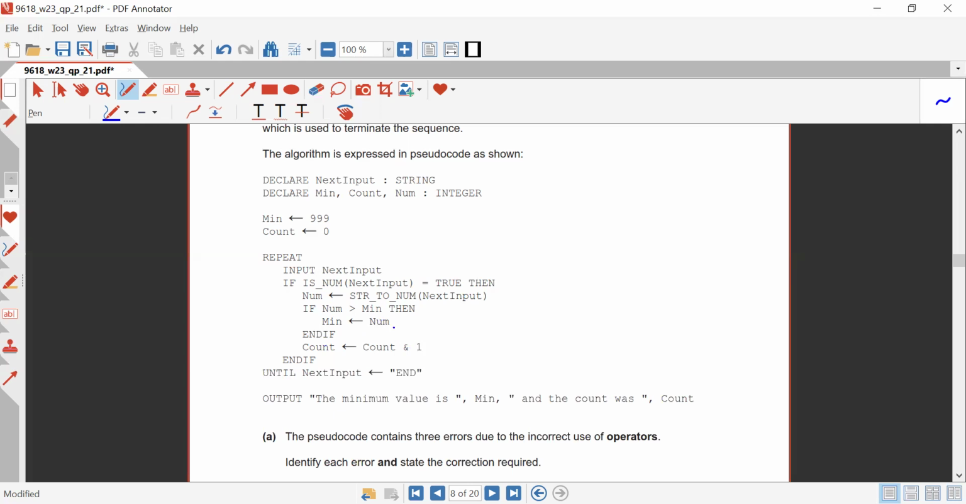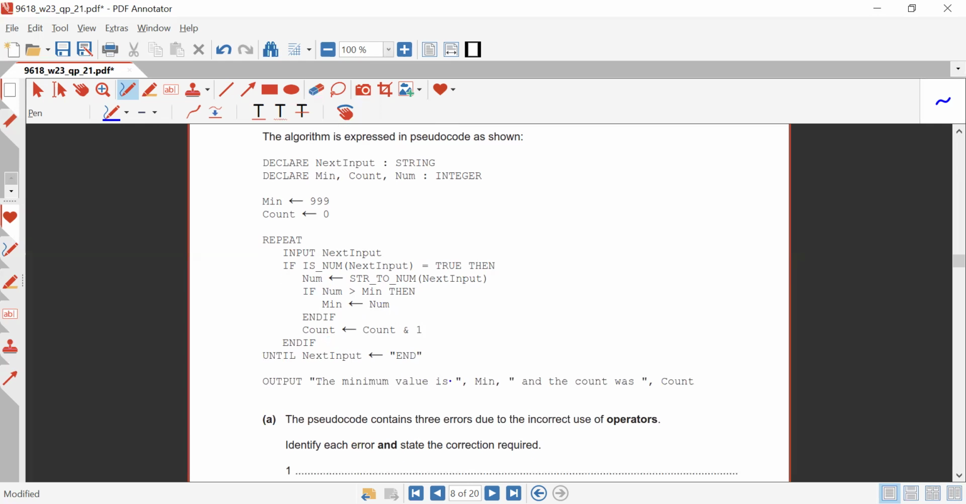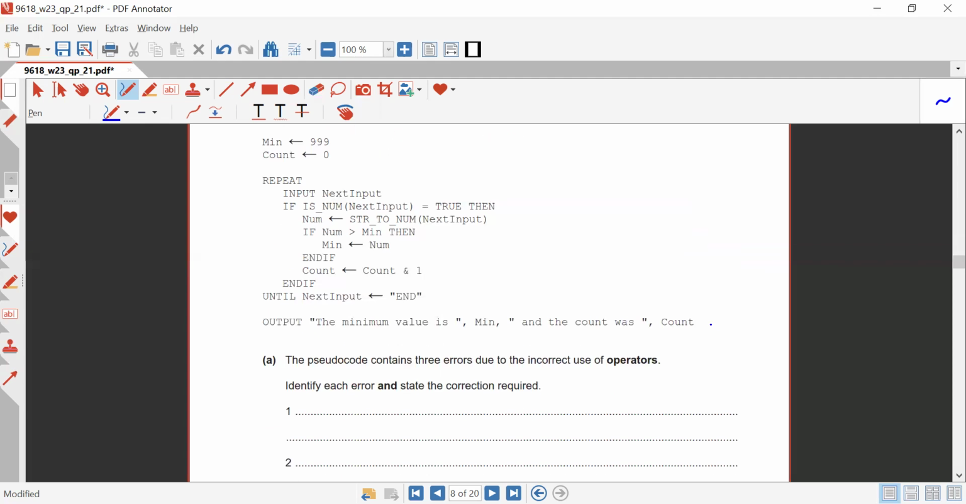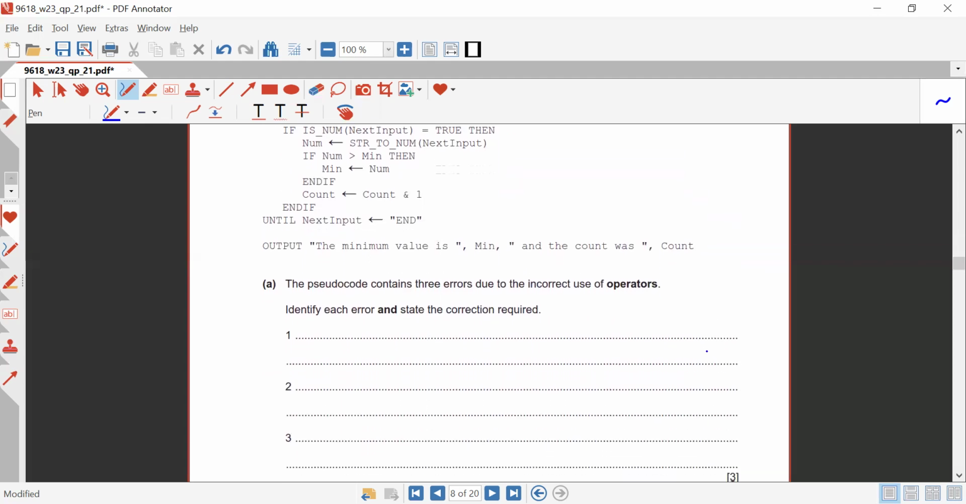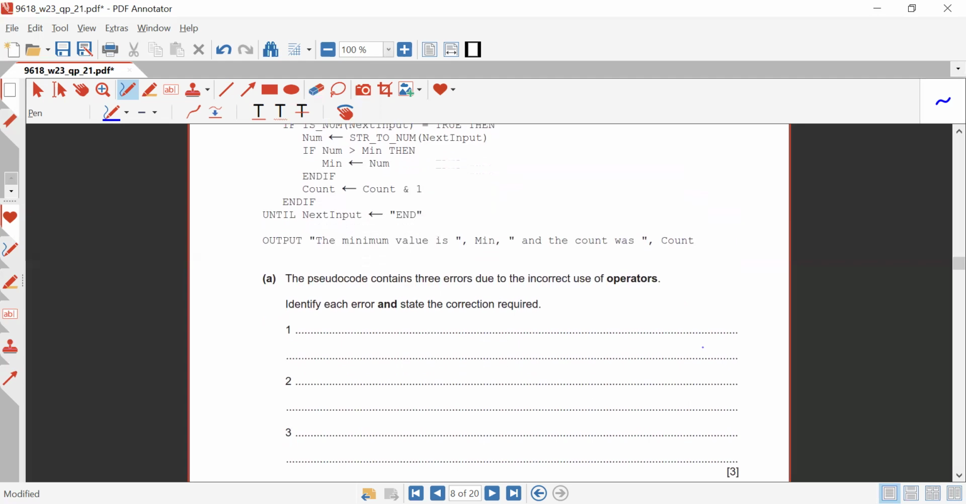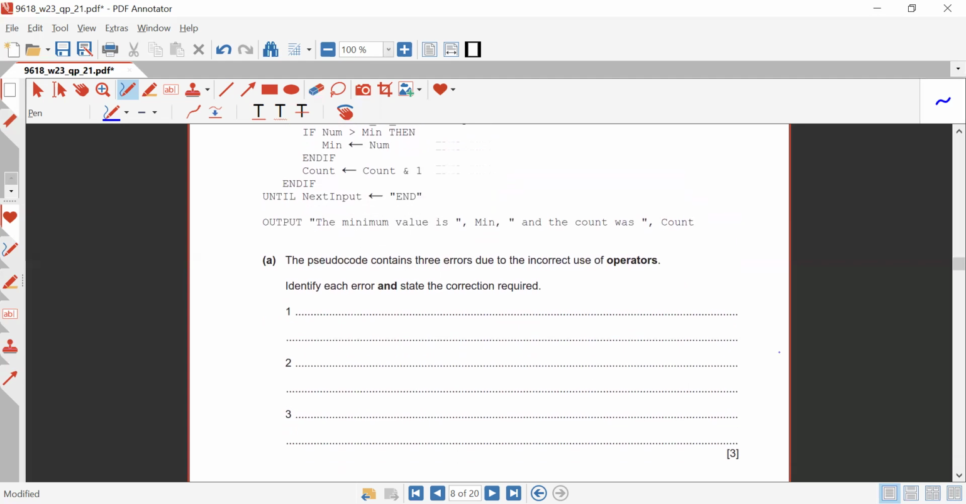There is an issue. We will see why it's an issue. Just after that, until the next input is given with the value and, the output is: the minimum value is min and the count was count. The pseudocode contains three errors due to the incorrect use of the operators. Okay, now this was the issue I was saying. So you need to identify each error and state the correction required.